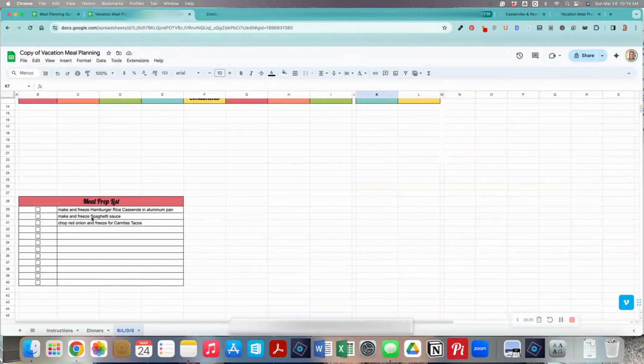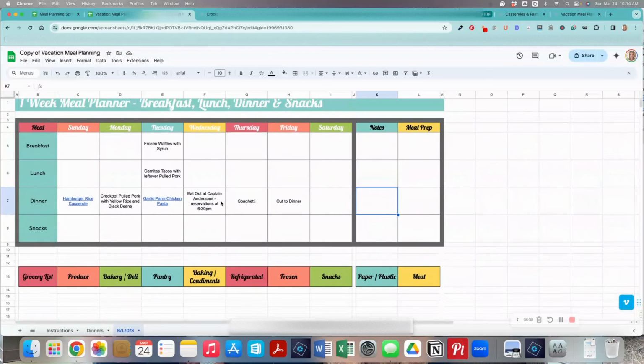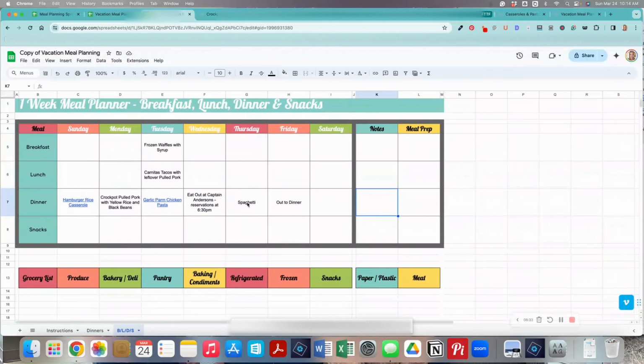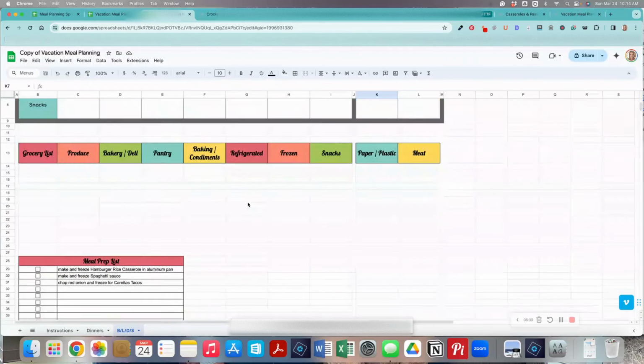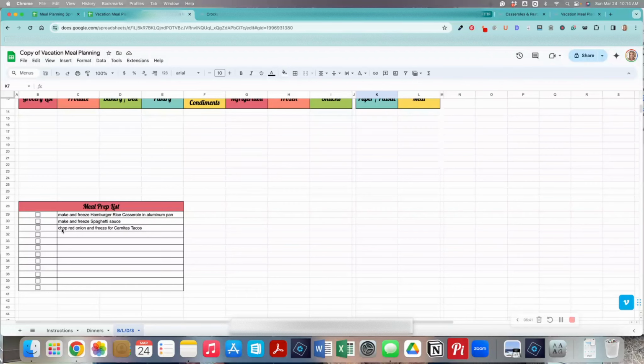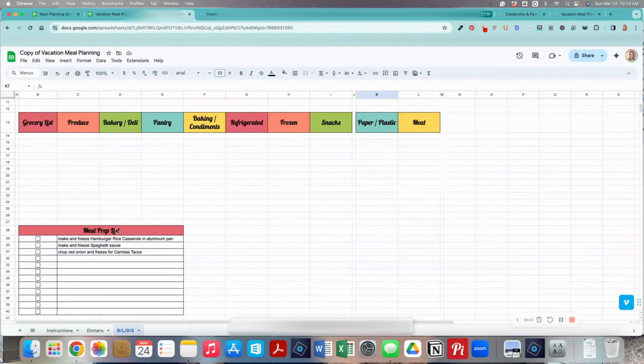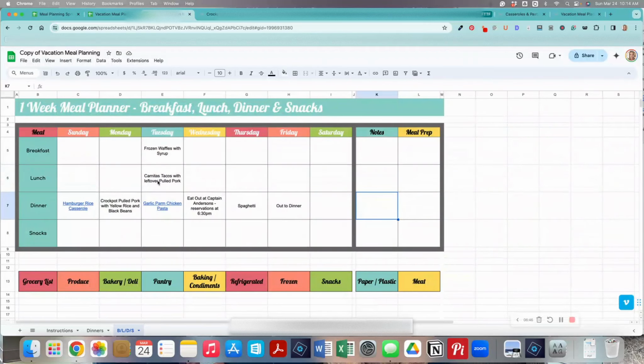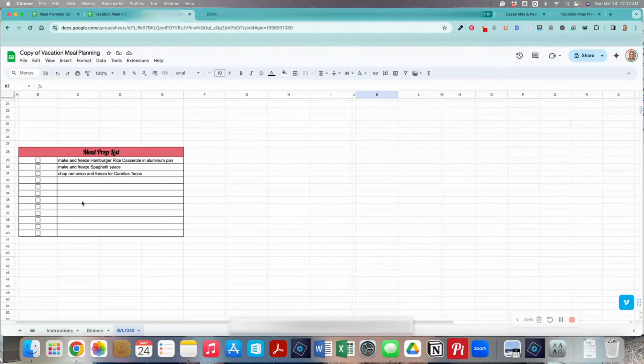I also put make and freeze the spaghetti sauce because I have spaghetti planned one night and it's a lot easier to thaw it out than cook in the condo. You can cook if you want, but I like to make ahead whatever I can. And then I had chopped red onion and freeze for carnitas tacos. I know anything I can do ahead of time. I know chopped onion freeze as well. So I'm going to prepare that. So anyway, you just put your notes down here of what you want to do ahead of time, and as you get them done, you can check them off.